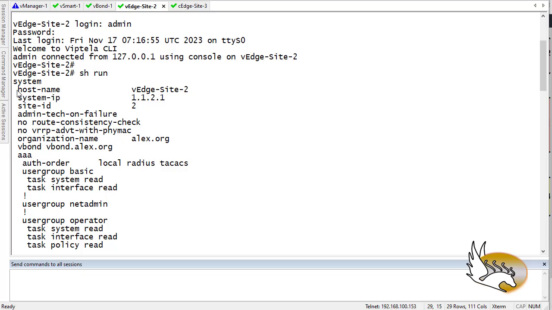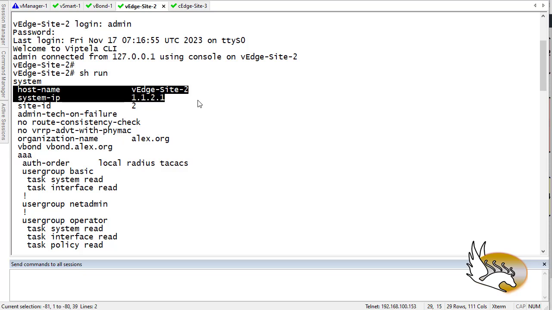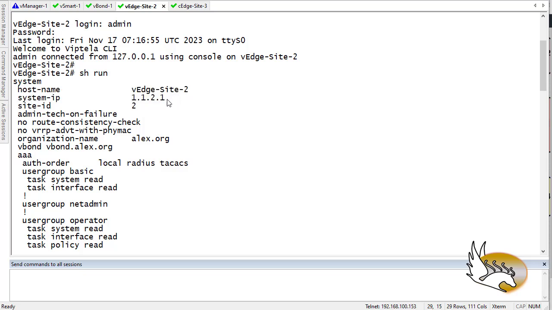So first of all, you should see that some of the information, for example, host name, system IP, site ID, and maybe some other information in here, these are device specific. So I do not have multiple devices with the same host name or system IP. So when you configure this, you need to make sure that these are device-specific configuration.